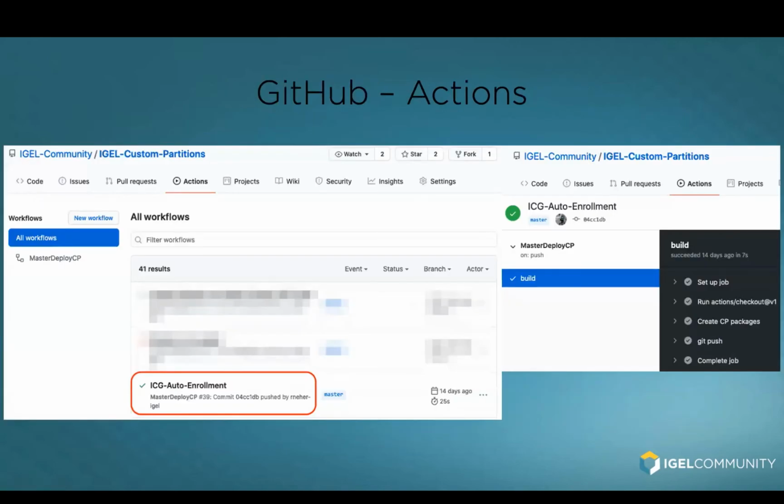That automation kicks off in the Actions, and you can see the automation. Basically, when something changes, it looks at what has changed, determines what it needs to do, and builds the zip file for it. So that's automatically done.